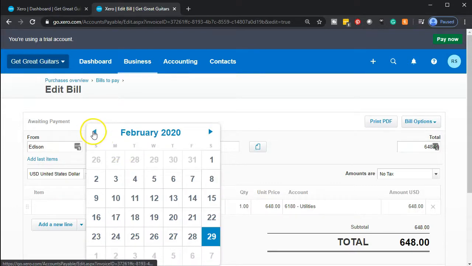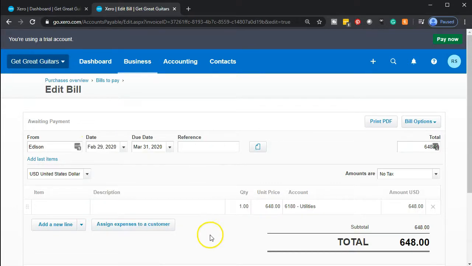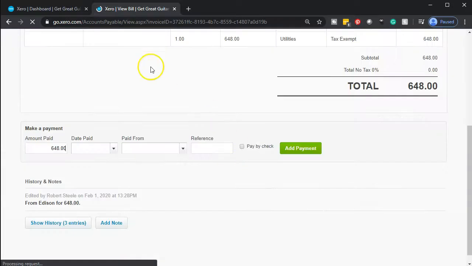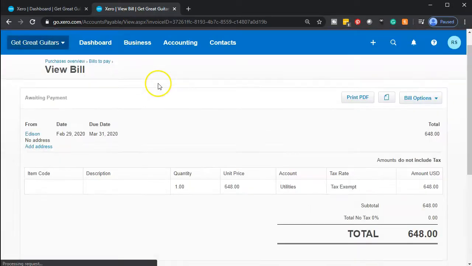And then we're going to bring this on back to the end of February. And that's good. And then I'm going to update this. So there we have that. That should look good. Now let's go back to our trial balance.